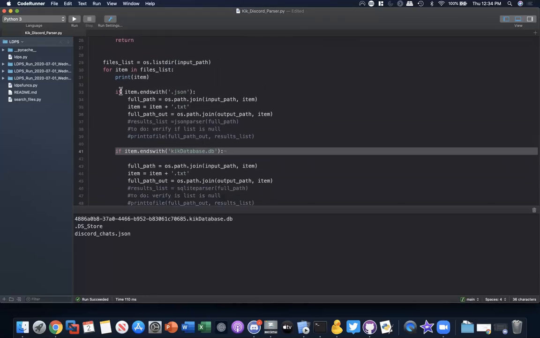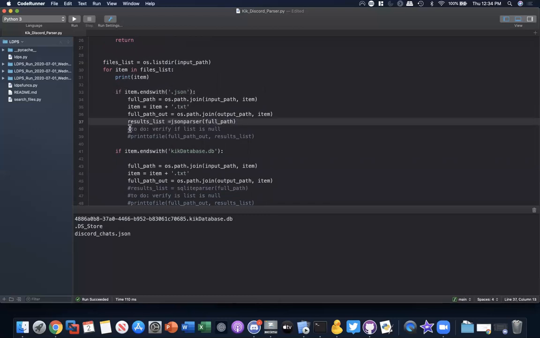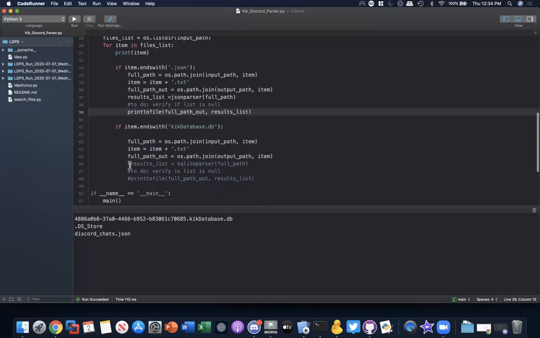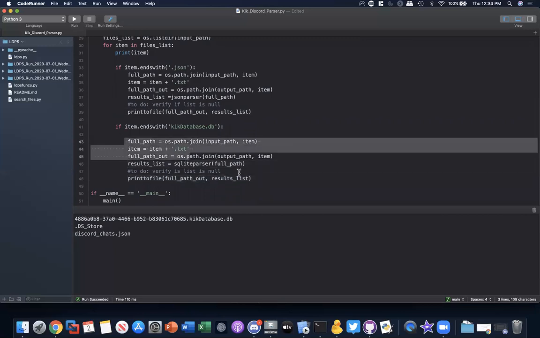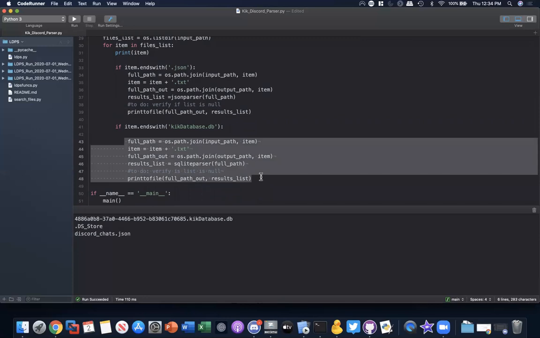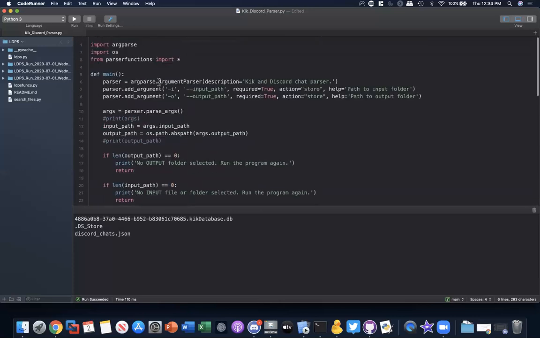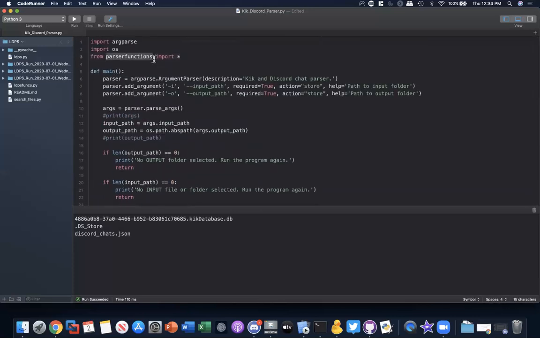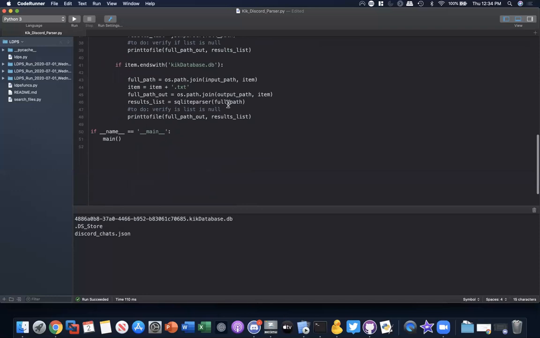and then my code, if it's JSON, it will make sure it calls the JSON functionality. If it's the Kik database, if it ends with kik.database.db, then it will call out to the functionality, right? The code that actually handles the Kik databases themselves. And that's not here, that's in parser functions, as we discussed in last class. It just calls the code and executes it.